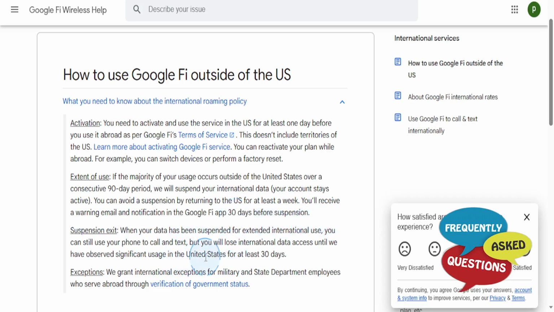Okay? And if you are a military or State Department employee who served abroad, you just verify your government status and you'll get international exemptions.